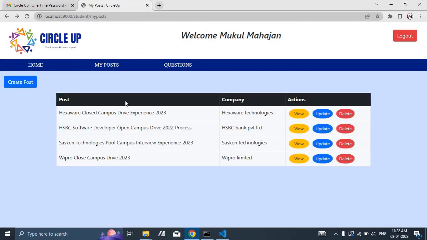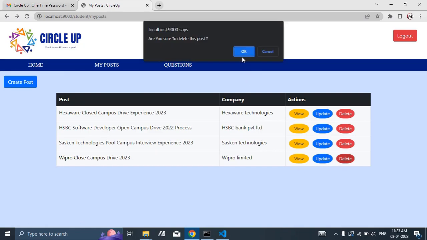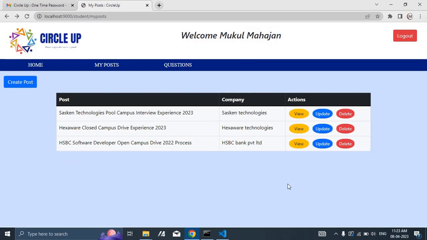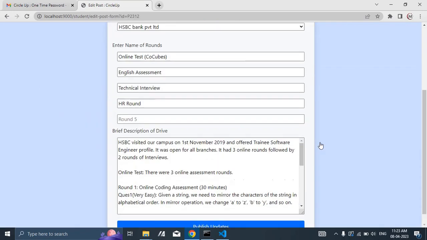And all the posts which were earlier created by this particular student are displayed here, and he can perform all the CRUD operations. For example, here is a post. If I want to delete this post, I can just click on the delete button and the post will be deleted. You can see the post has been deleted, and we can also perform all other operations, like update. We can update the post here.